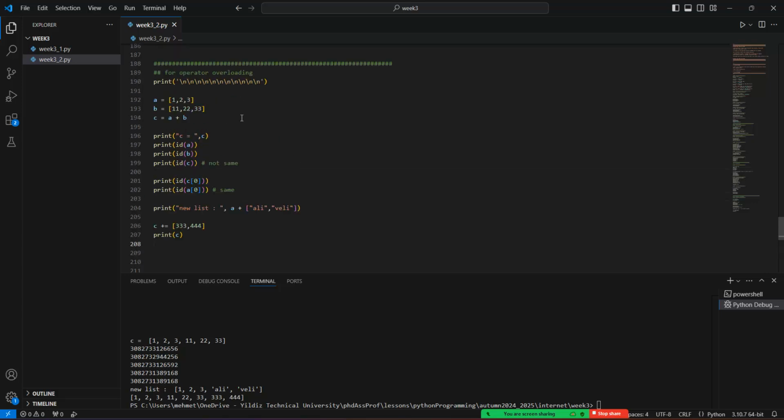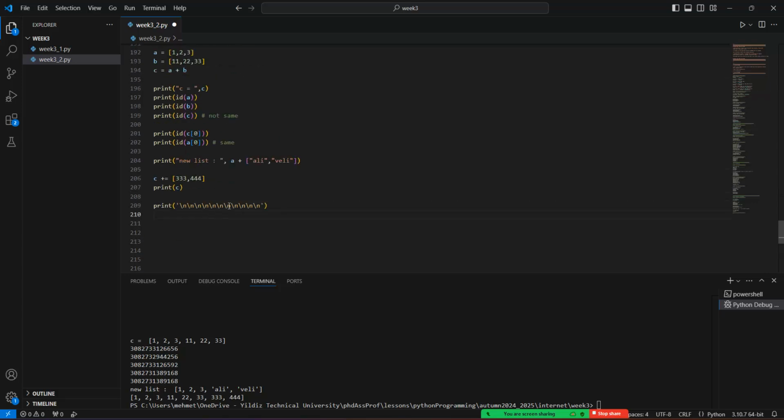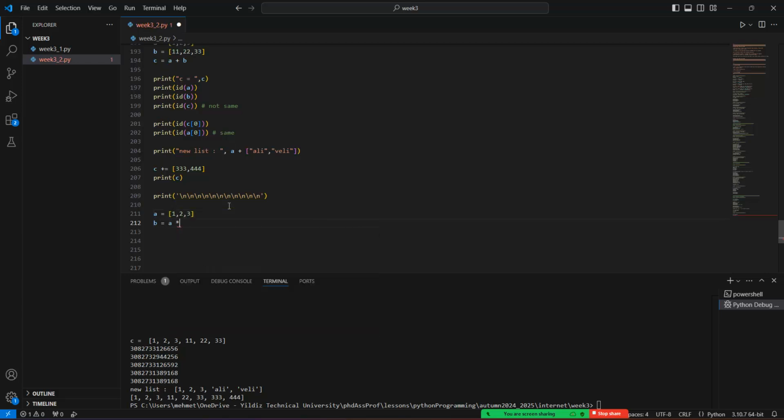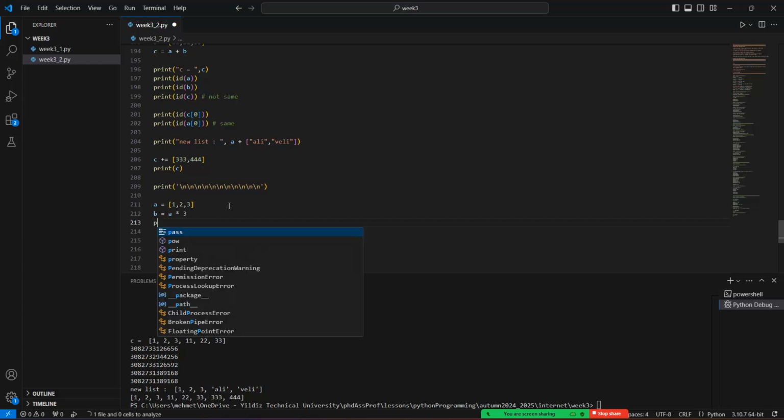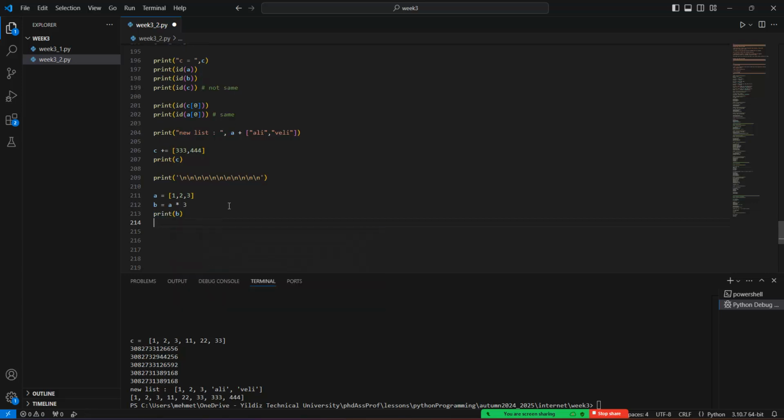Okay, and also we can say A is equal to 1 2 3. Okay, and B is equal to A times 3, and then print B. What are the values of B right now? Marah or Yara.